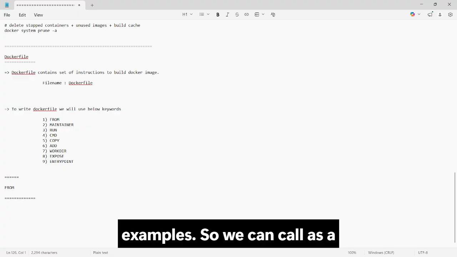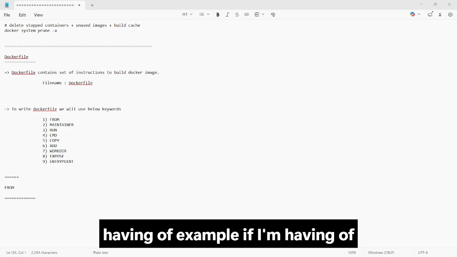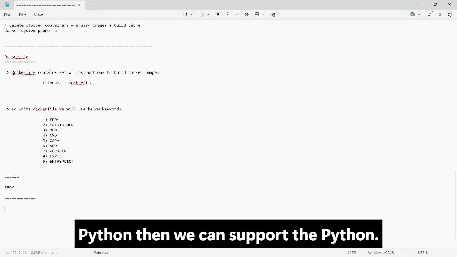For example, we can call it OpenJDK, which stands for Java Development Kit. And if I have Python, then we can call it Python.